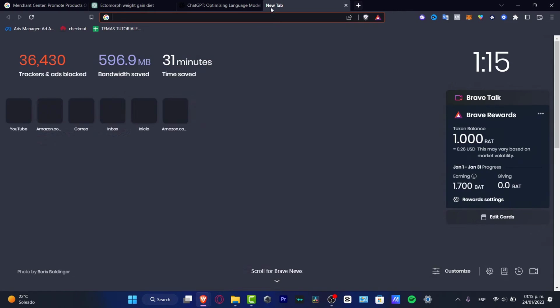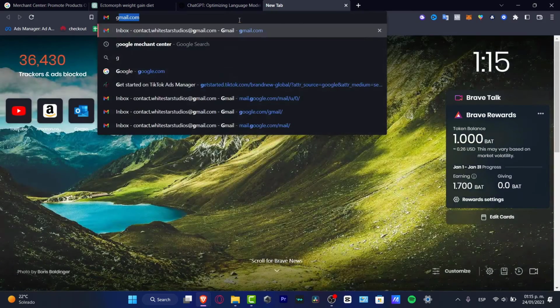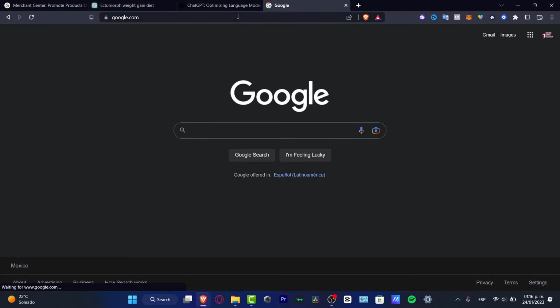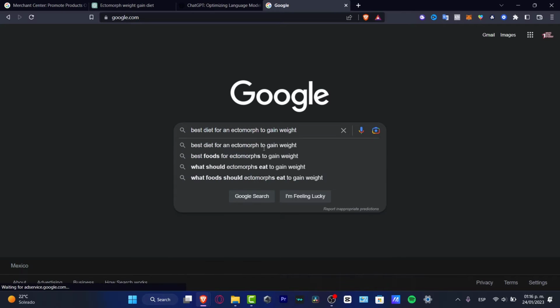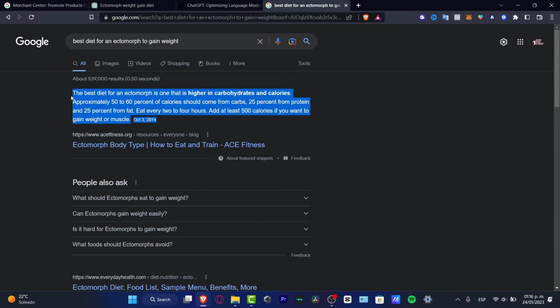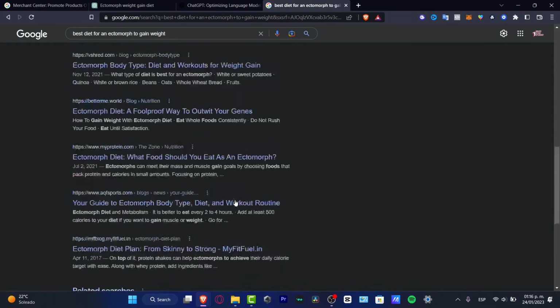This is something that I usually ask Google, and I'm pretty sure you guys did the same thing. You go into Google and ask a specific question, the best diet for an ectomorph to gain weight, and hit enter, and here I have a specific answer. But as you can see, I have an answer from October of 2014, and I have a lot of answers available in Google.